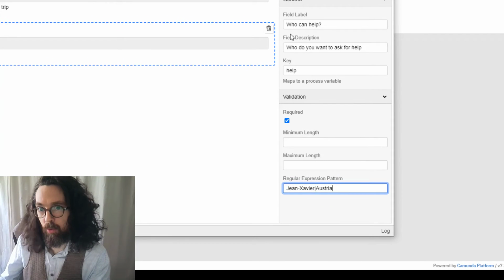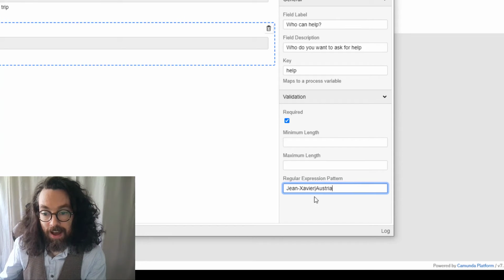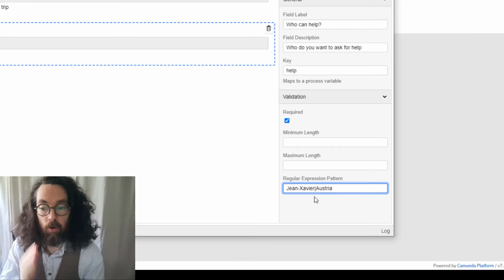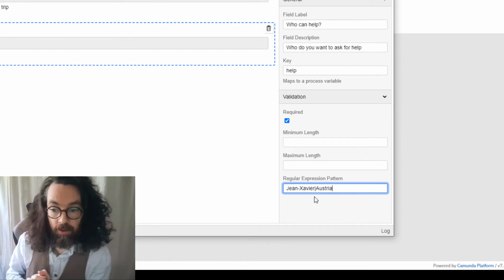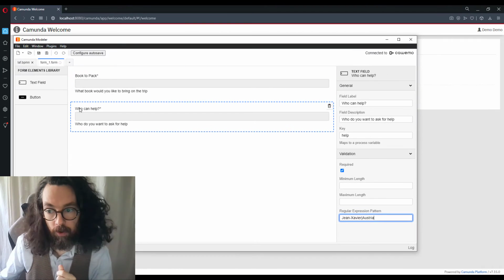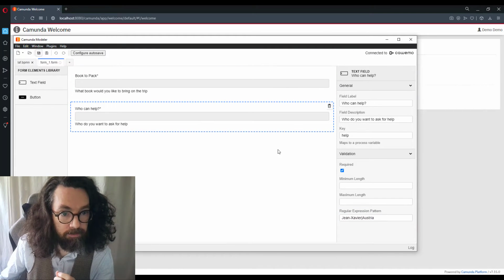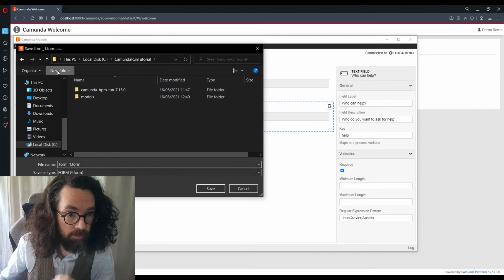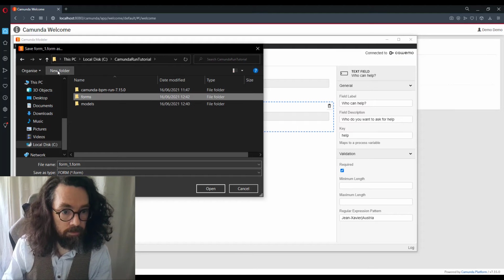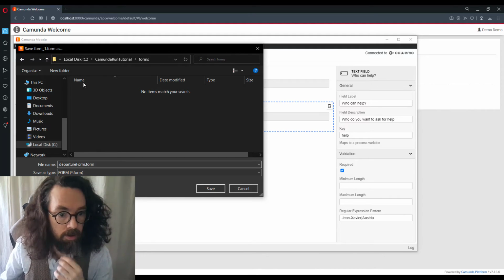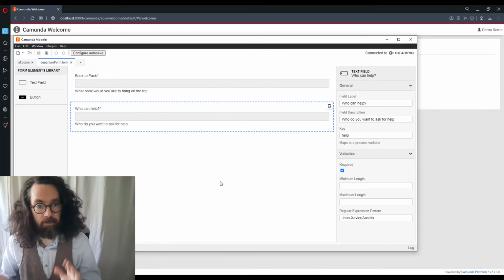To ensure that he only asks those people for help, you can see here that I've added a little expression that says Jean Xavier or Austria are the only things we actually are allowing him to add in here. So that's our first form. So let's save this. I'm going to save it in its own little directory called forms, and it's going to be called departure form. Okay, save that. Okay, so that's our first form done.